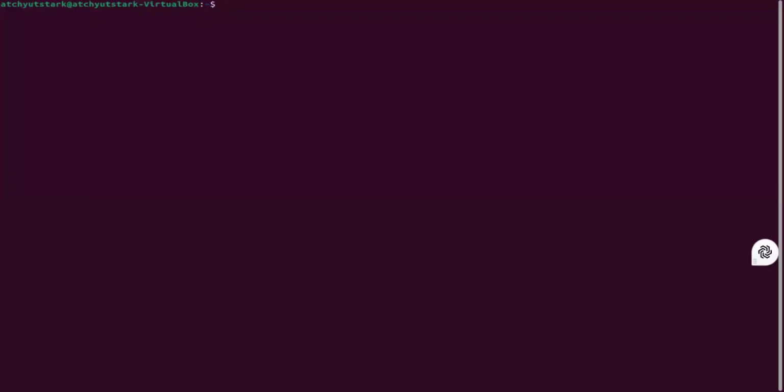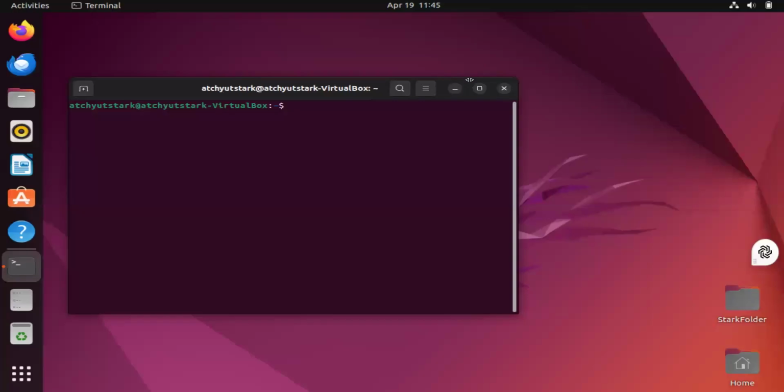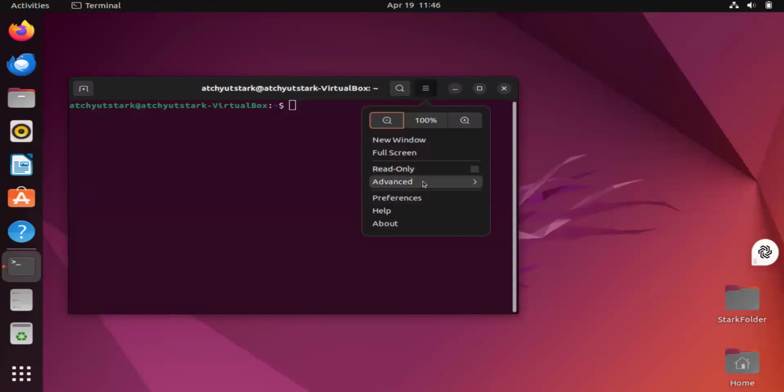So we have opened the full screen. If you want to exit the full screen, you can press the F11 key, then it will come back to normal. See here, it has come back to normal. You will also see read-only and advanced preferences. You can execute these commands and watch what happens next.